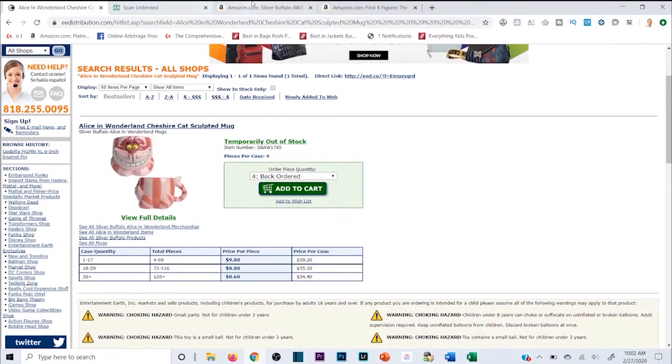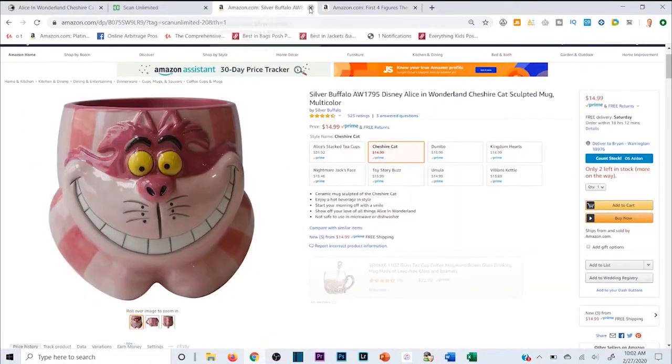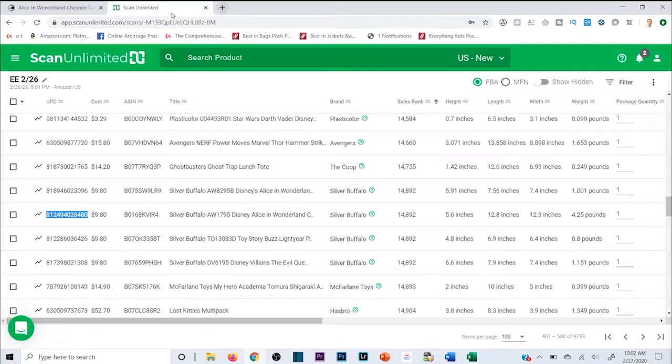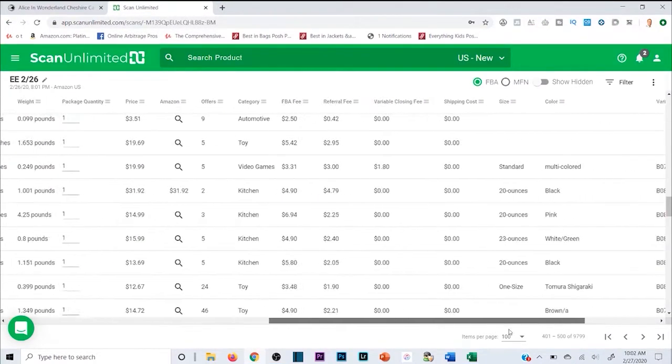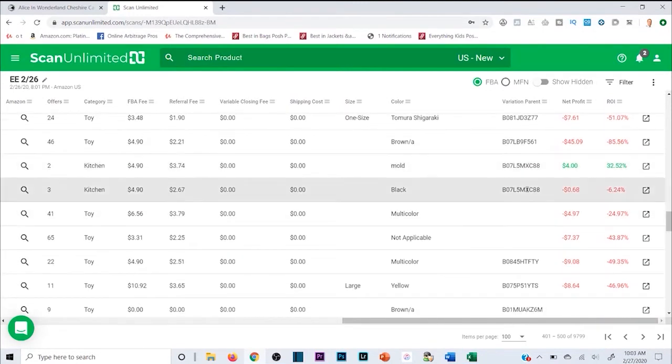But this is not the same mug. If you go over to the cat mug, it's not the same and the ROI isn't the same. So that was a great product last night. That shows you just how fast wholesale is, and that's why scanning software like this is super crucial. Let's find a better example since I hopped on that, but obviously nobody else can right now.